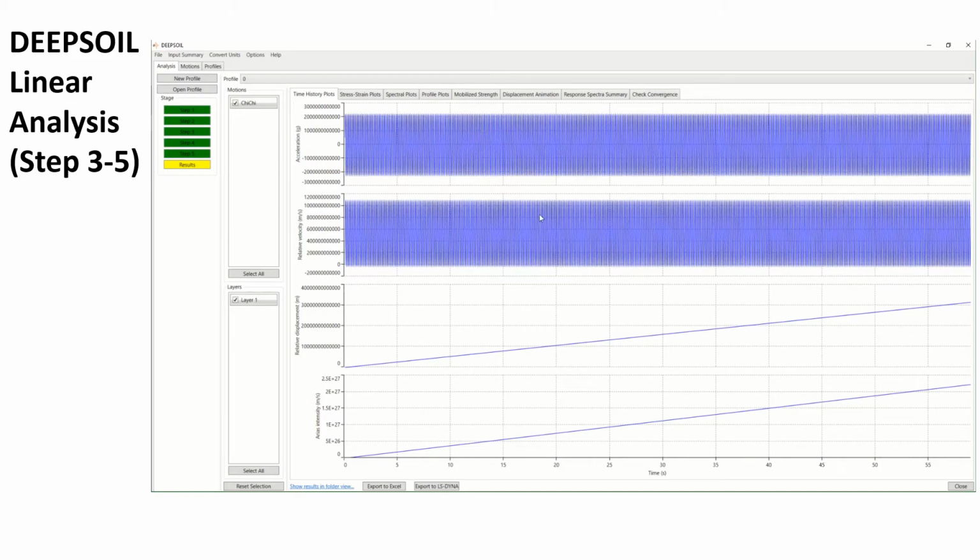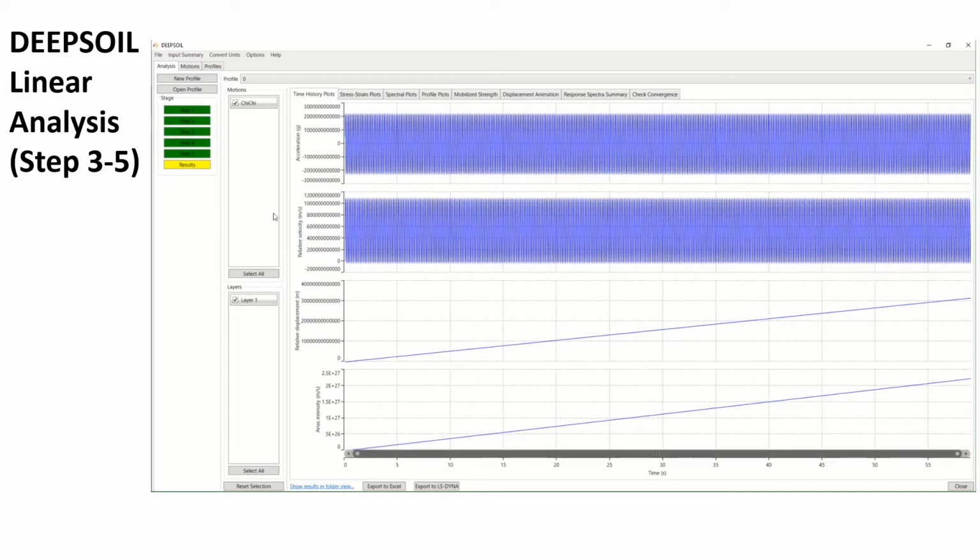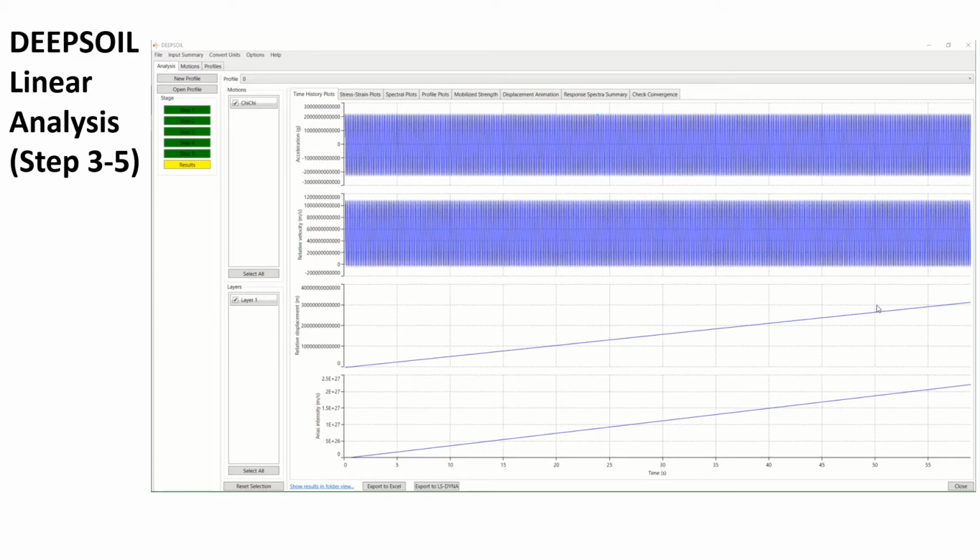So in a way, what the software is telling us is that we've reached the resonance phenomenon. If you remember, I've added a damping ratio of 0, so it's undamped conditions, and that's the reason why we reach this stage. So what the software is telling us in a way is that the acceleration, velocity, and displacement are too high for the soil profile to withstand, and that's why we obtain this.